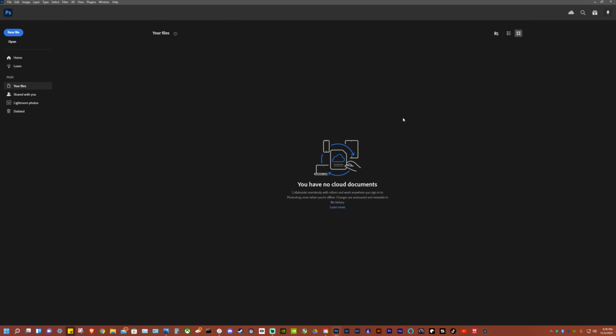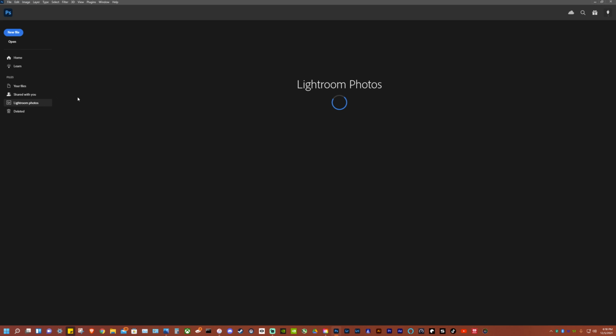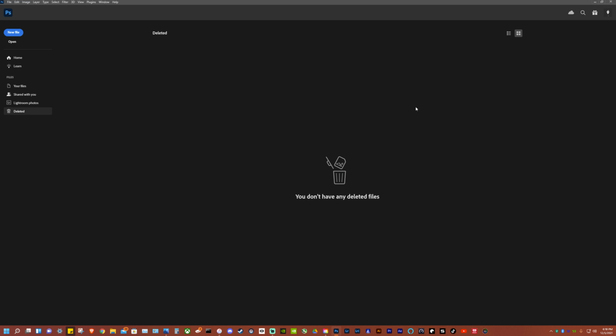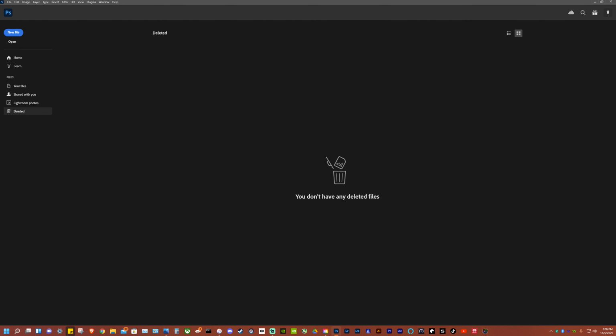You can go to your files if you have anything synced to the cloud, which I do not. Anything shared to you within the cloud, which I do not. My Lightroom photos, so these are just my portfolios and other pictures that I have edited. Deleted, I don't delete anything, so there should be nothing in there. If you hit this cloud, it tells you how much cloud storage you have used from all your devices. Sorry, if you hover over it. Search, you can search for whatever you have done in Photoshop.